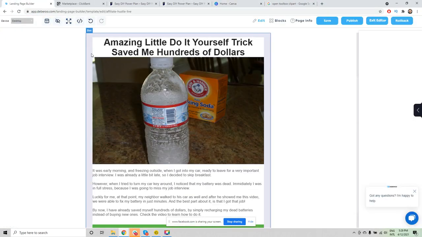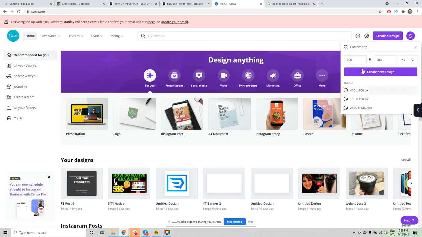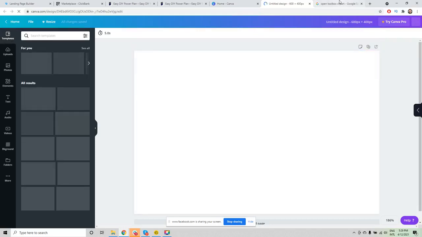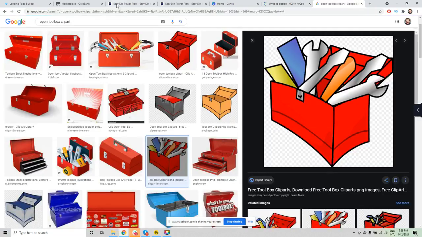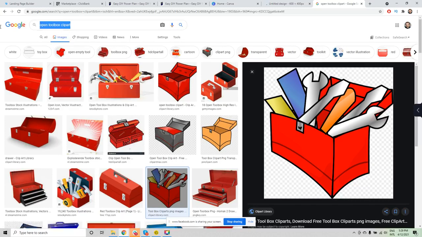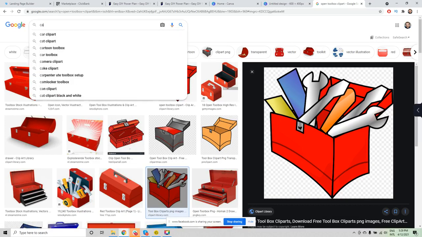So the dimensions. It's always a little bit tough for me guessing this one. But let's see what we can do. Let's make it into 600 wide and 400 height. Let's see how that works. Yeah, that should be about good. All right. And then we're gonna look for a car battery.